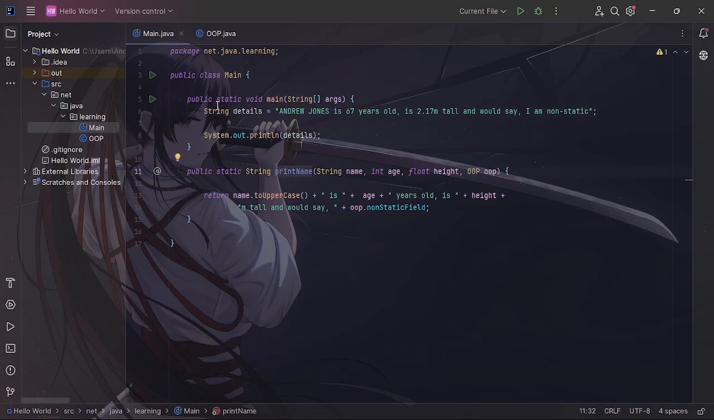So this is a string. This method also returns a string. So what that means is we can actually print out, print name, and now I need to specify things. So you start with a name, which is a string. So we're going to say Andrew Jones. It doesn't matter which case you do here because we do have the uppercase. It'll be uppercase letters anyways. Then you separate with a comma.